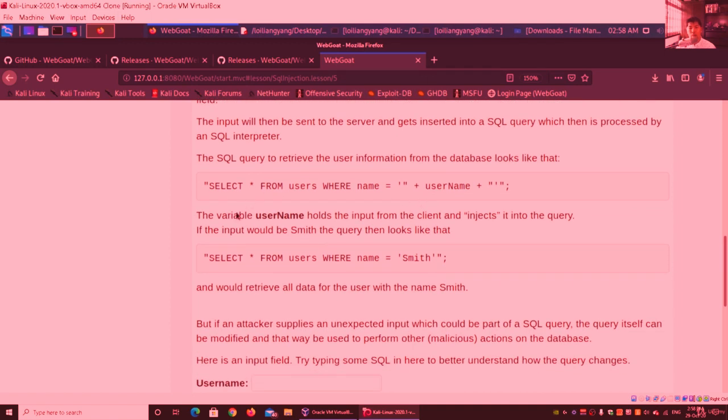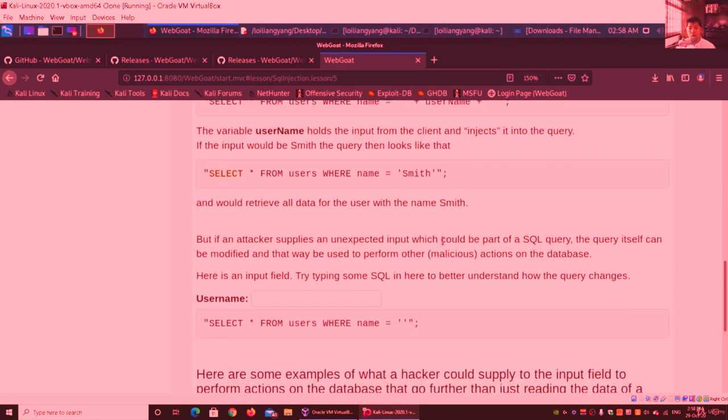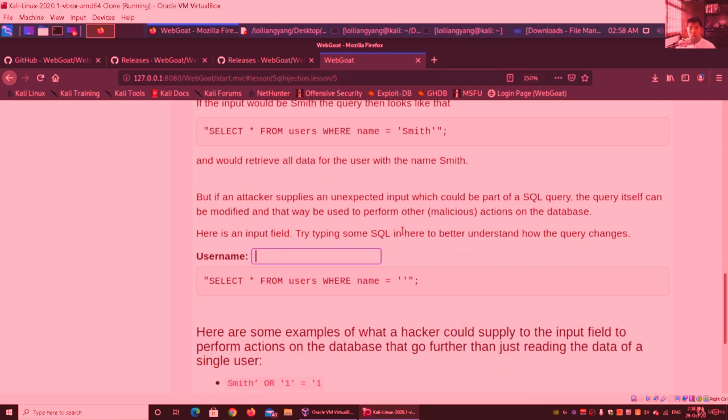For example, over here, the variable username holds the input from the client and injects it into the query. So we have select from users where name is specifically over here. This is really a wonderful demonstration of how it looks. If we enter, for example, Smith, they actually help us fill in the information here, and we can see select all from users where name is equal to Smith. So immediately we'll be able to pull out information for this particular row.